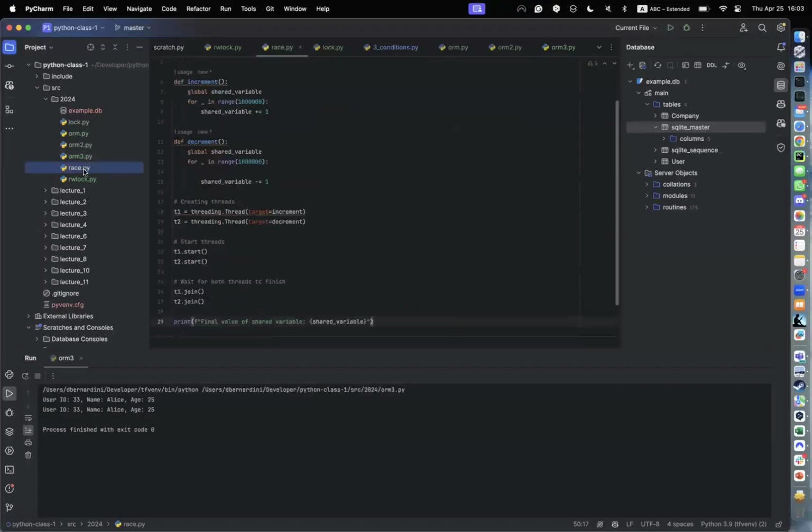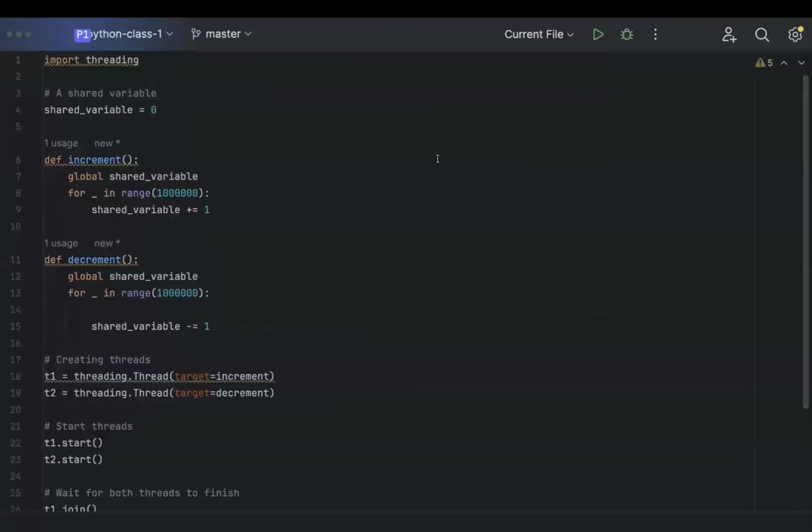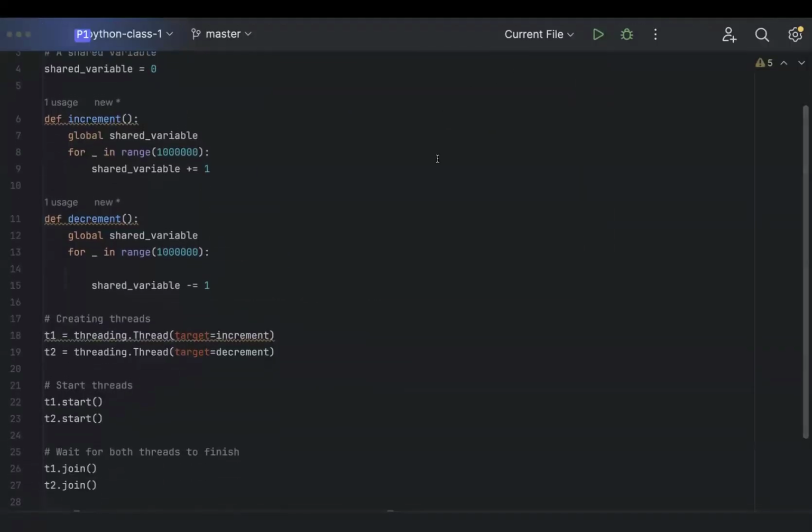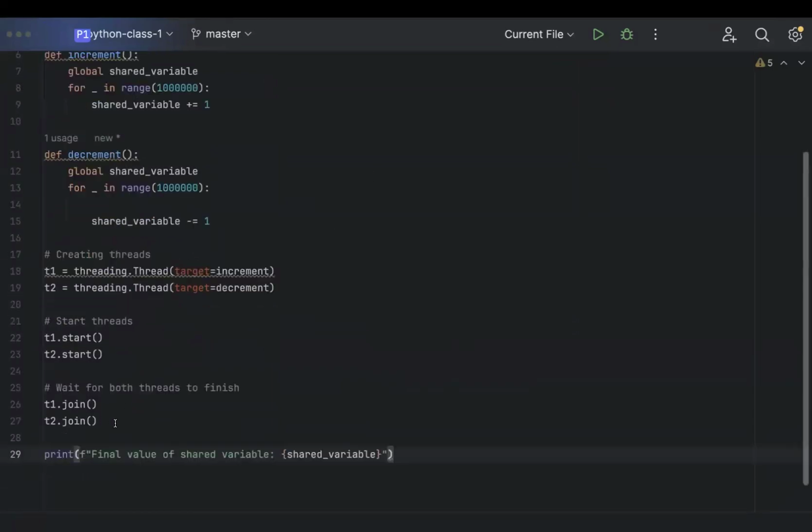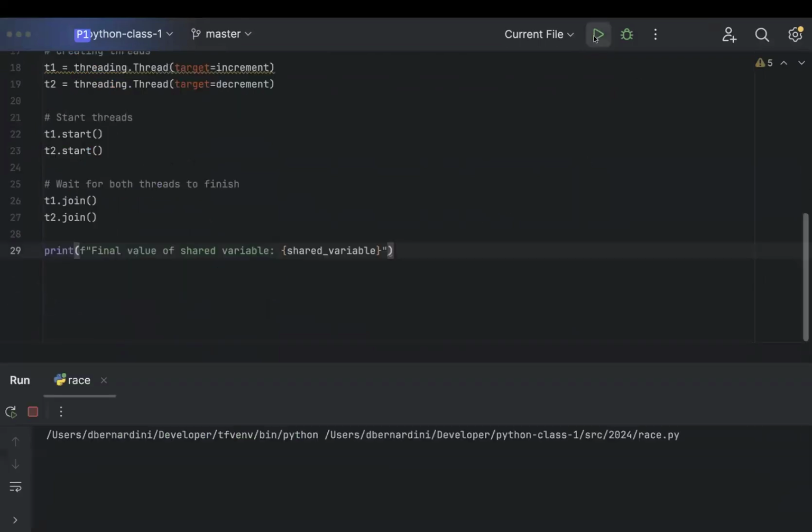Let's try. So, I'm not cheating, right? This is the same code as before. Increment, decrement, thread start, thread join, print final value. You agree with me? Okay, run.